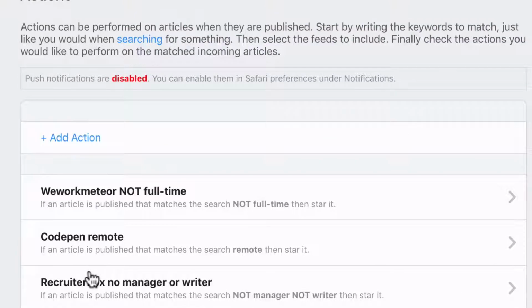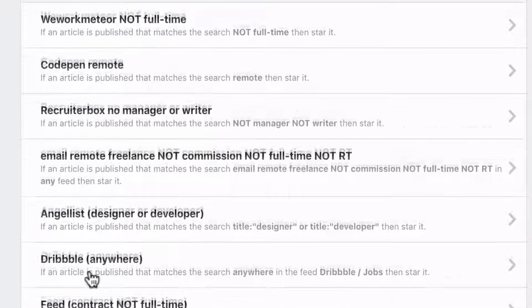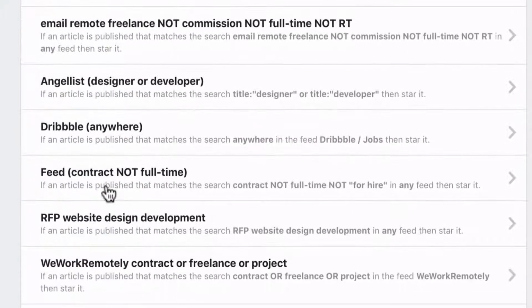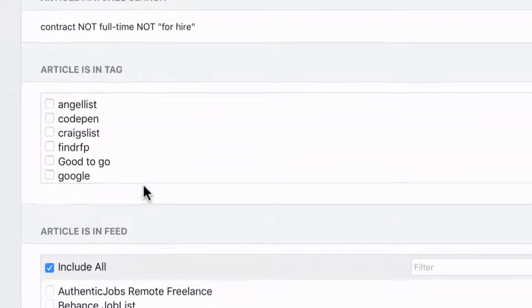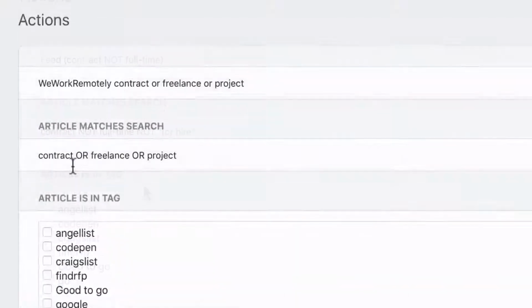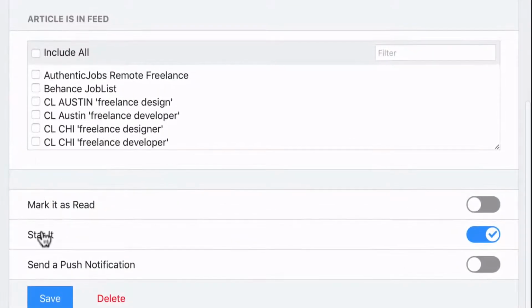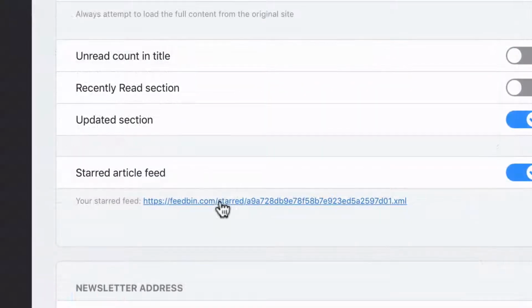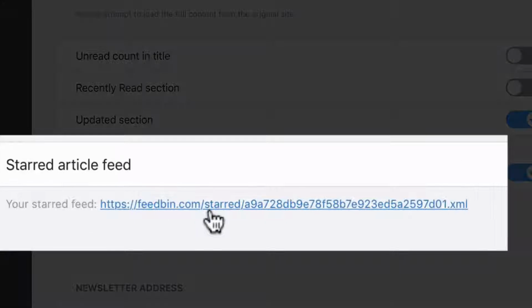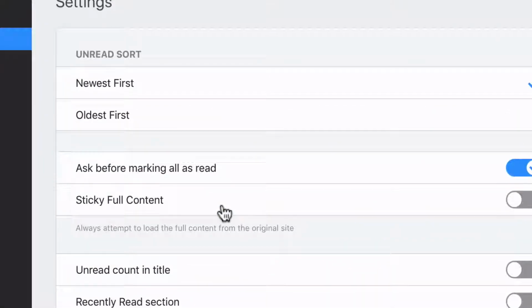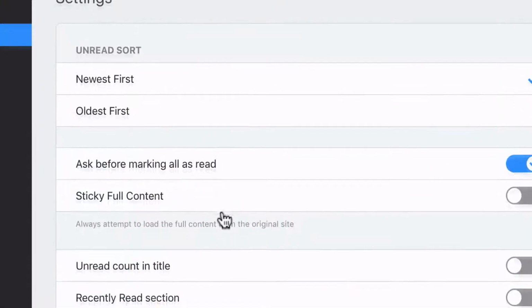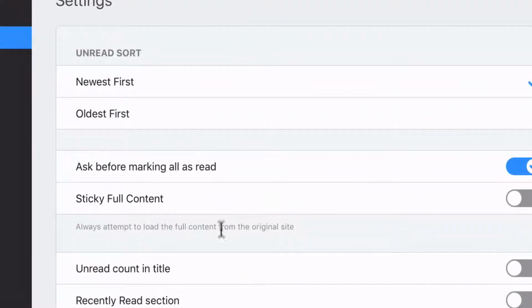What this lets you do is set up custom actions for different feeds, and you can set up different rules basically that will filter out jobs that are not worthy. So here's one I have set up for We Work Remotely. And what it's saying is any job that has contract, freelance, or project in the name or in the job, I'm going to star it. And what Feedbin does with that is it creates a custom starred feed that you can use all of the rules and just output the stuff that's really super relevant to you.